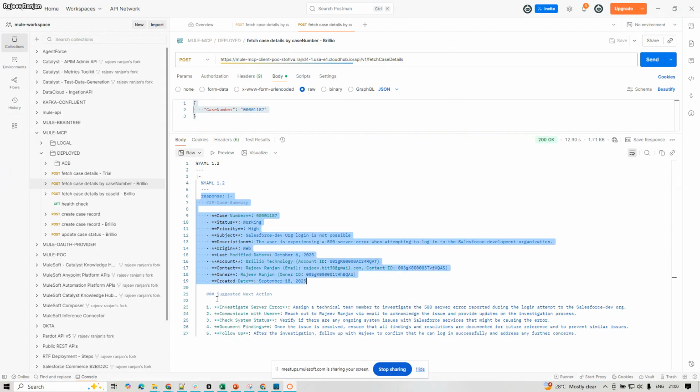Along with that I'm sending this information, especially this description. I'm not sending the entire thing because the description is sufficient to get the suggested next action. You can see the suggested action coming from the OpenAI: investigate server error, communicate with the users, check system status, document findings, like this.